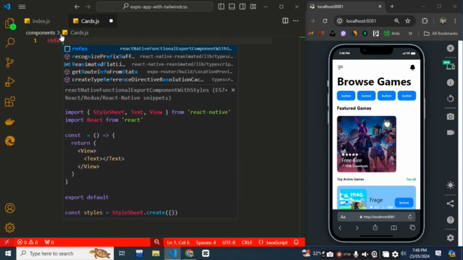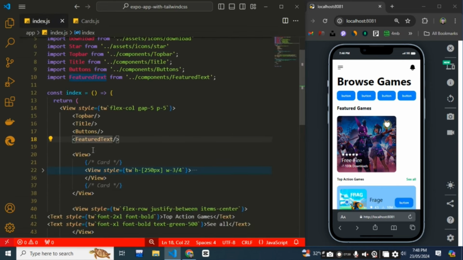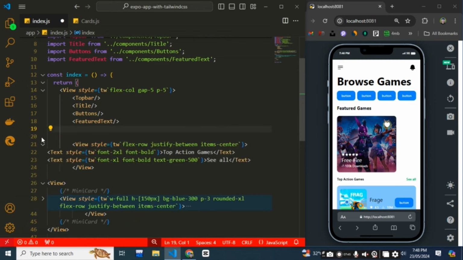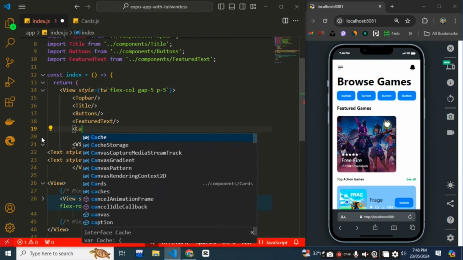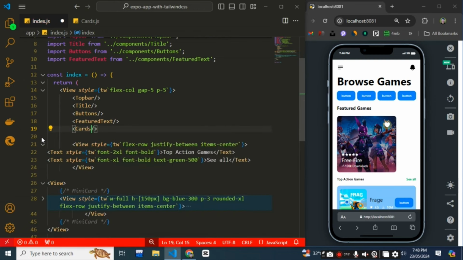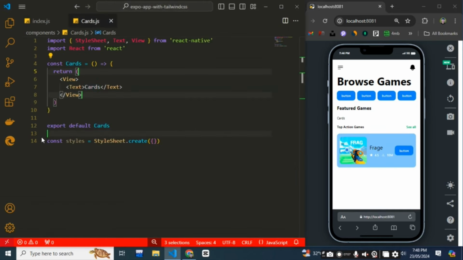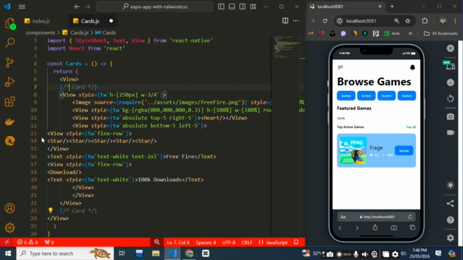So let's work on another thing, which is card.js. For that we need all of this stuff from here. Just cut it from here and import the cards here on our main screen and paste it inside here.